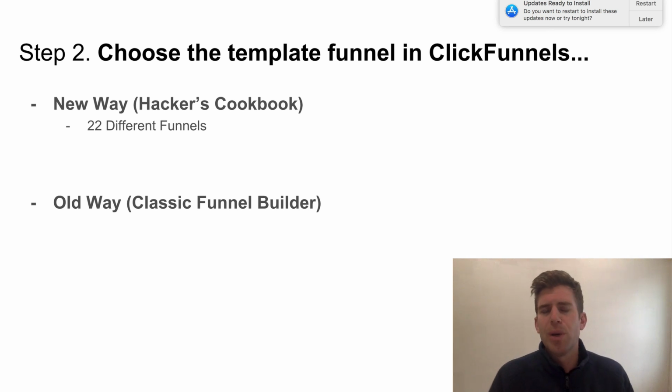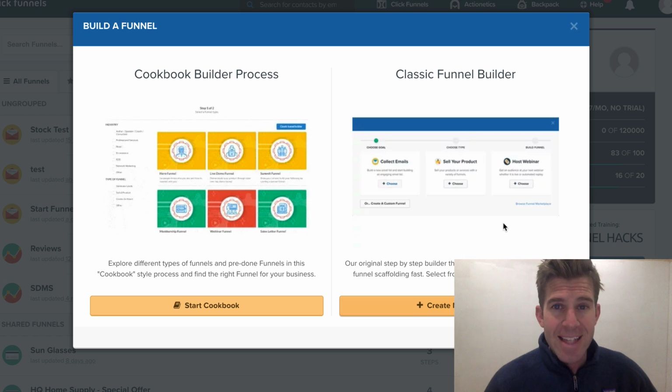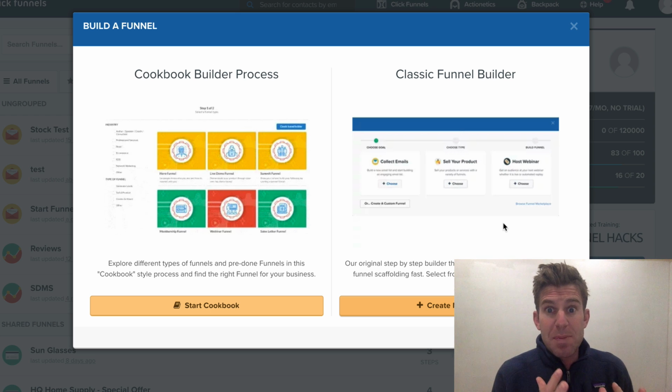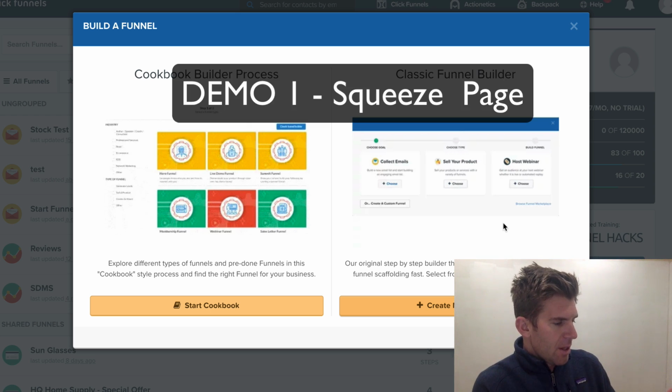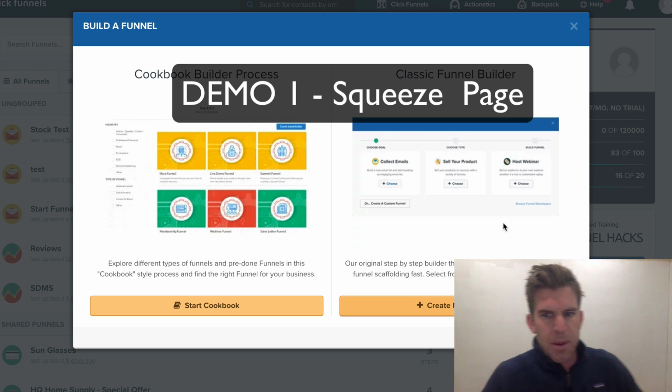You can get a little bit more creative with building out these templates. There's kind of more options, and so here we go. We're going to show you. Okay guys, in this demonstration, I'm going to show you how to build a squeeze page, and I'm going to only try to do it in 2 minutes. So here we go. I've got my phone here, and it's probably going to, yeah, here we go.